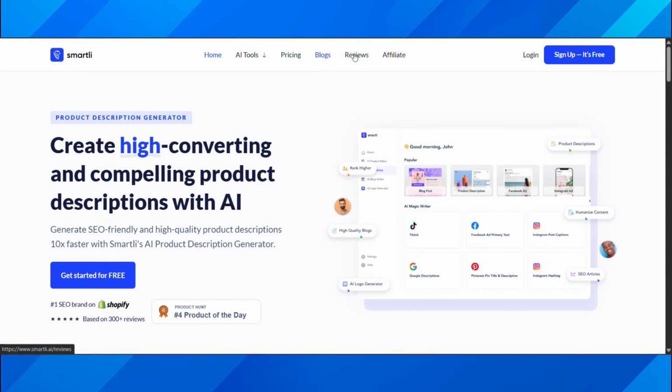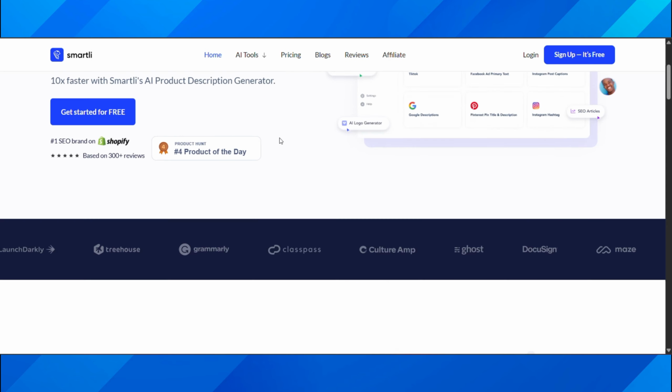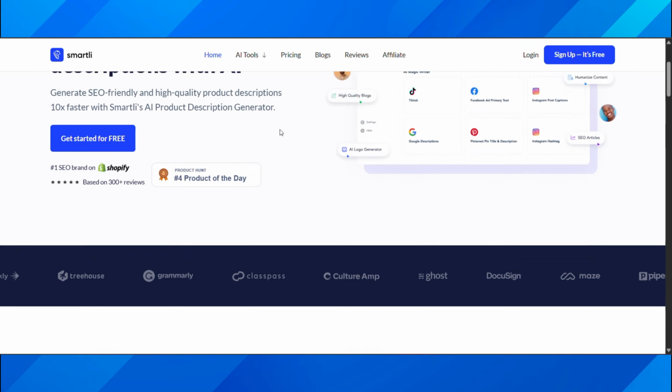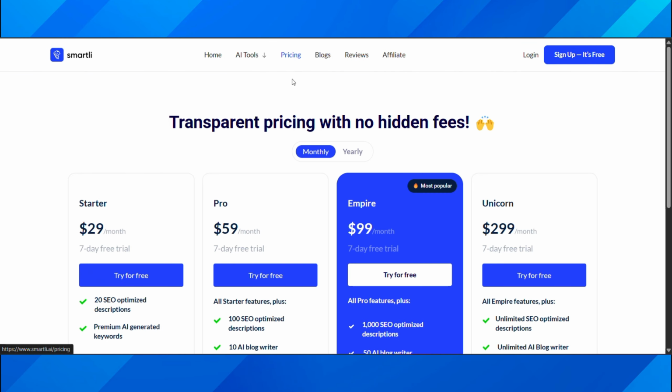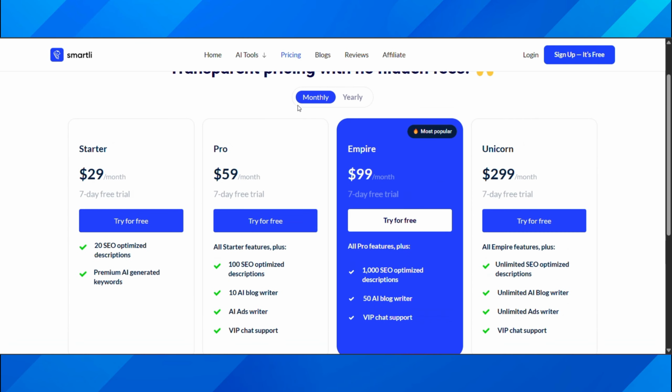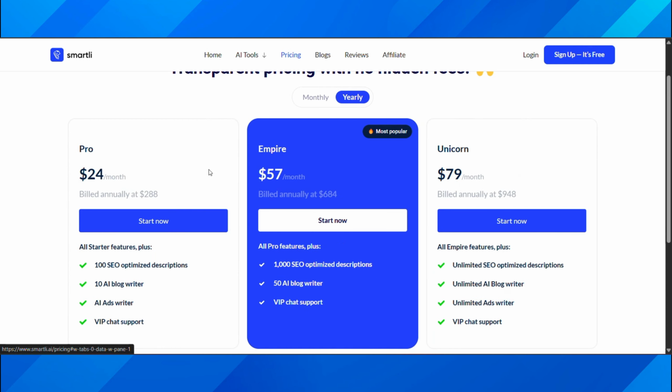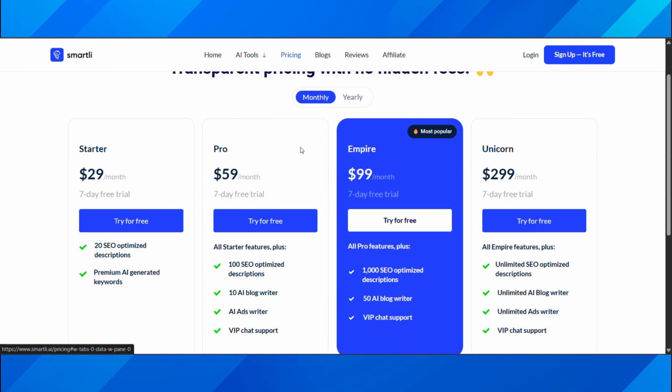Now let's talk about pricing. Users can start absolutely free, sign up for $0 and get access to basic features. However, for advanced features, there are tariffs. For example, the Pro tariff costs $29 per month. If you pay for a year, the cost drops to $24 per month. There is also the Unicorn tariff for $299 per month or $79 if you pay for a year. All tariffs include unlimited projects and high-level support.